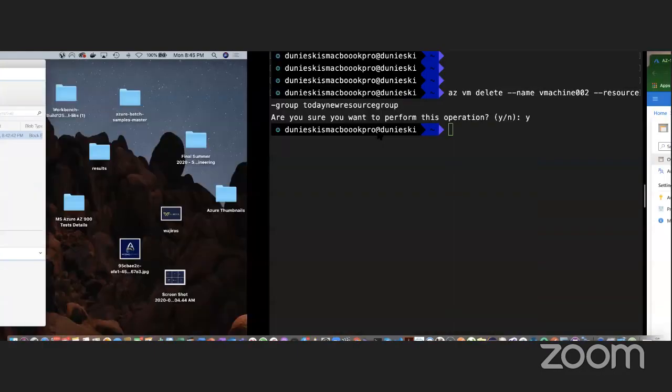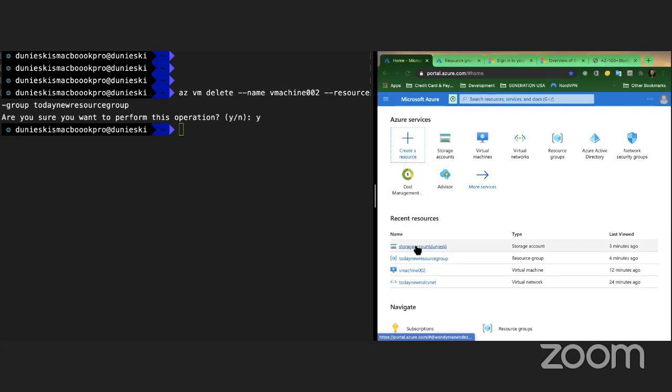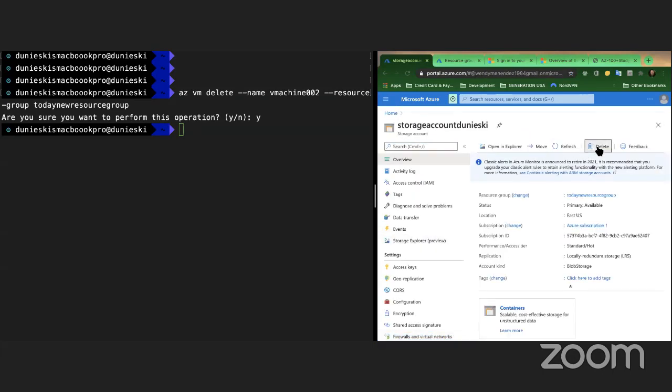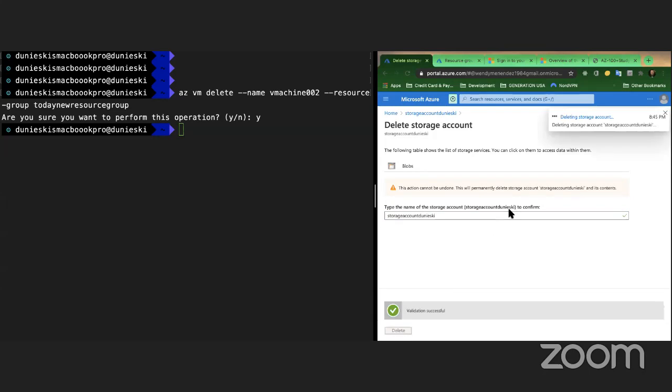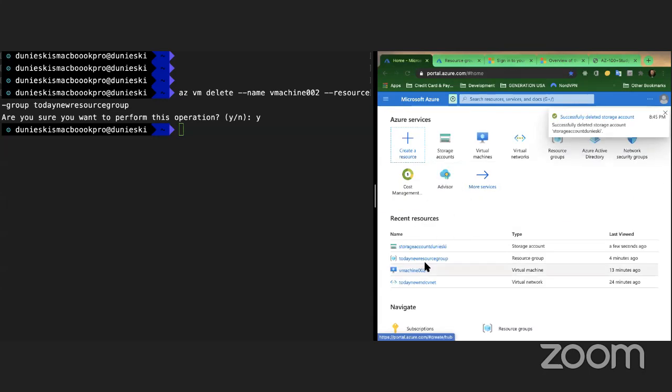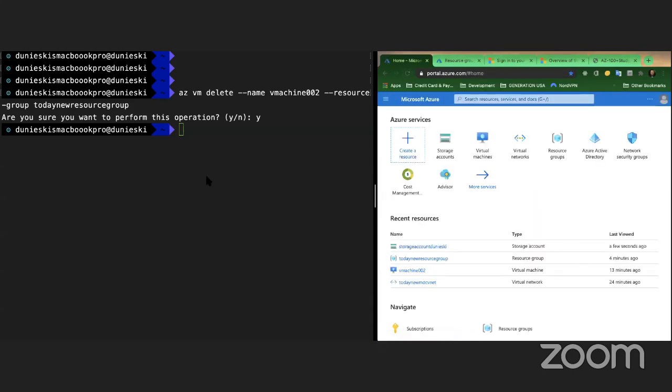Okay, now I don't like that, so I'm gonna delete this storage account because I want to create it from the CLI, right? So I'm not gonna use that. Okay, so I'm gonna refresh this, and this will be gone soon. So I don't have to worry about that. Now I'm going to create one from the CLI. Okay, that's what I want.